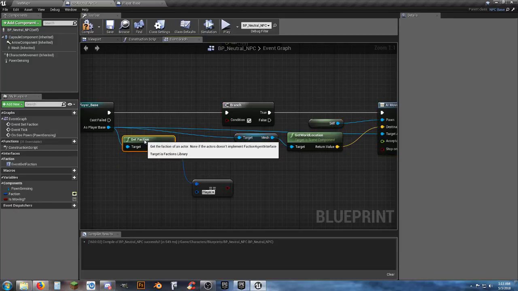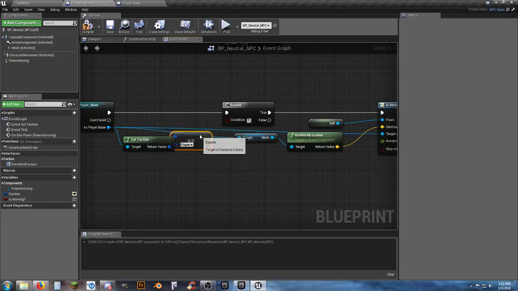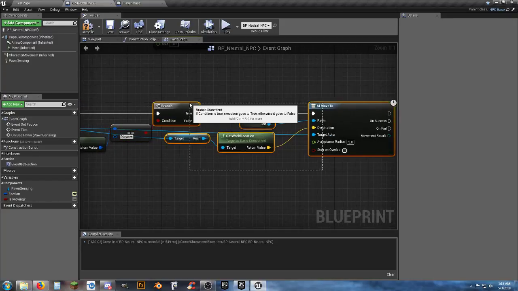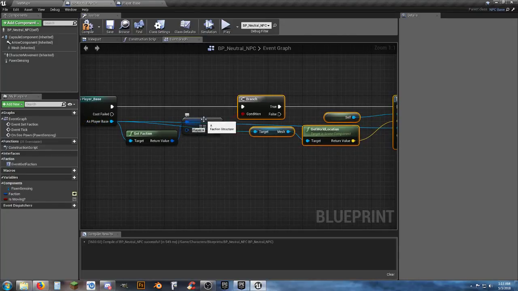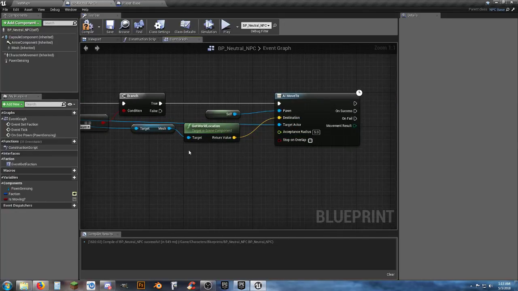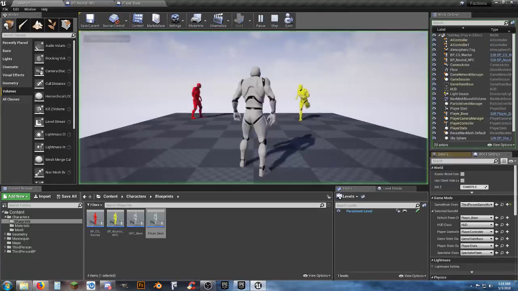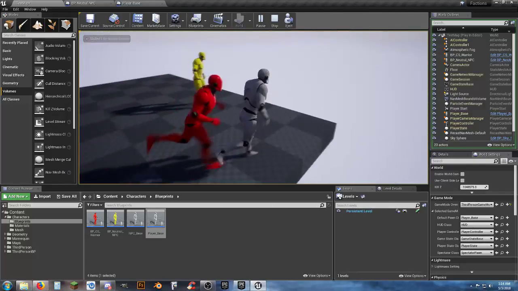Now let's move this over here and move this over here. No, I don't like your node. Your node doesn't want to move correctly. So now it's going to ask, is that faction that I'm seeing, is that person that I'm coming after, a player faction? If it is true, then I come to them. So now let's go ahead and hit play.